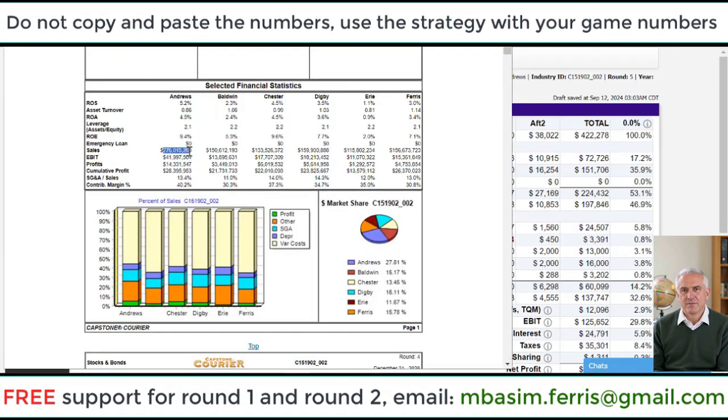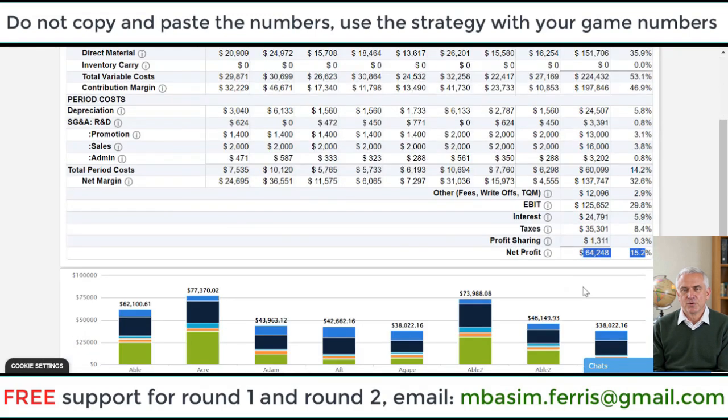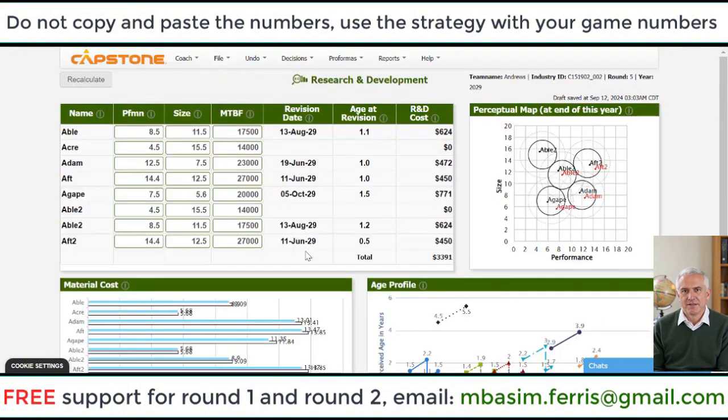Key to winning is consistent, well-forecasted, synergistic decisions across all departments, from R&D to TQM.